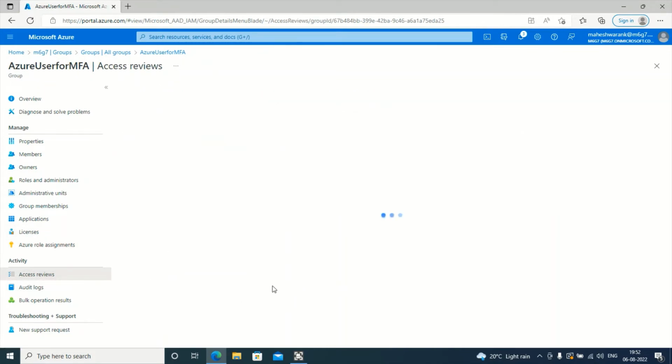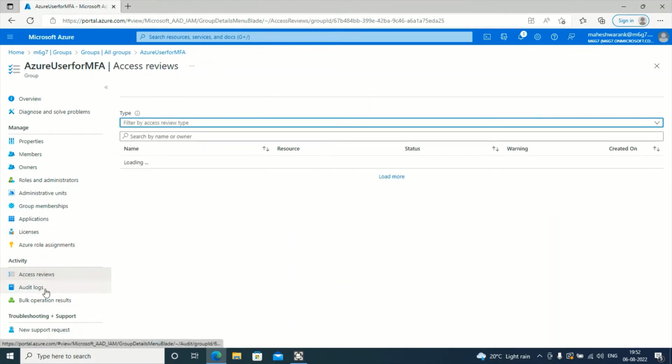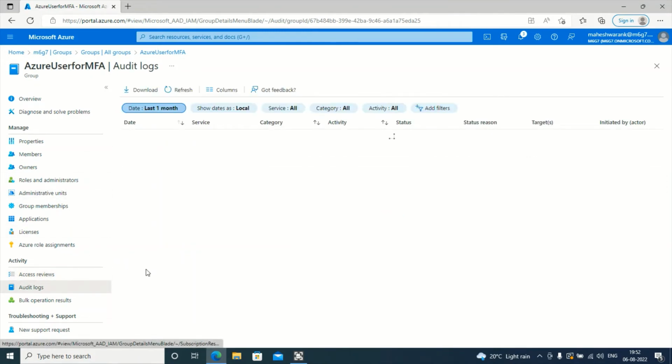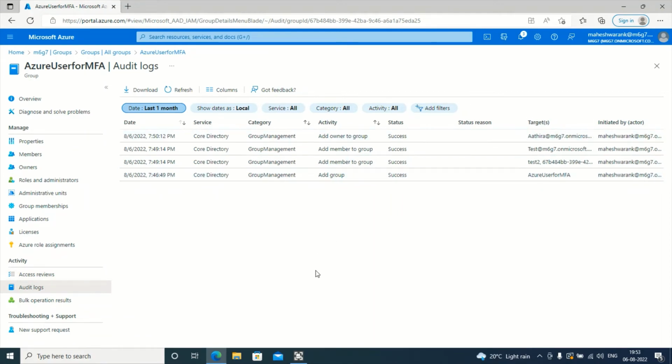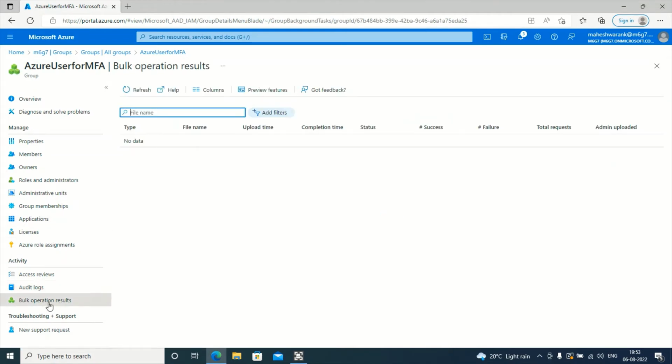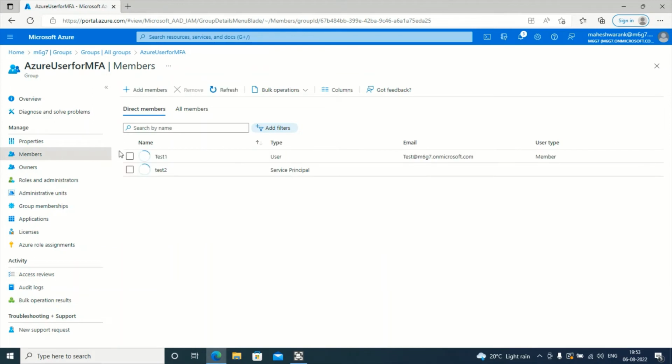And access review you can also do, but for this we need a Premium P2 license. The audit log will show if you added any users, or if any administrator was added. Whatever activity you have done on this group, the audit log will be stored here. So you can refer to these things here. Okay, and the bulk operation result you will see here. So I told you, right? You can do the bulk operation. Once you upload the file, if you are uploading a very big file, it may take some time.